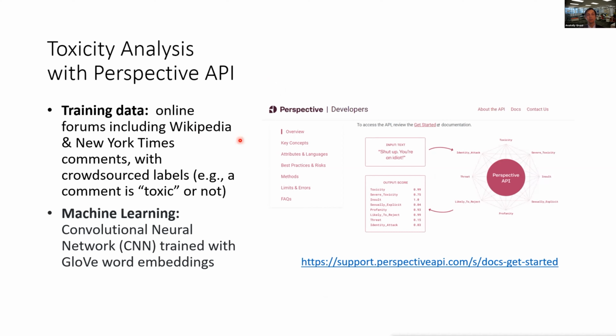So Wikipedia has what most of us know as Wikipedia pages, with information about different people or entities. But behind each page, there are sections where wiki editors debate and discuss what to include, what to exclude. And sometimes the conversation can be very hostile. And so there are publicly available data sets that people from Prospective API used to train their machines. The New York Times comment section was also used for training purposes.